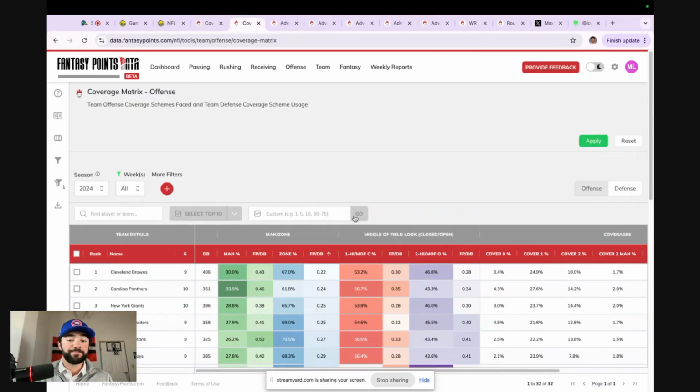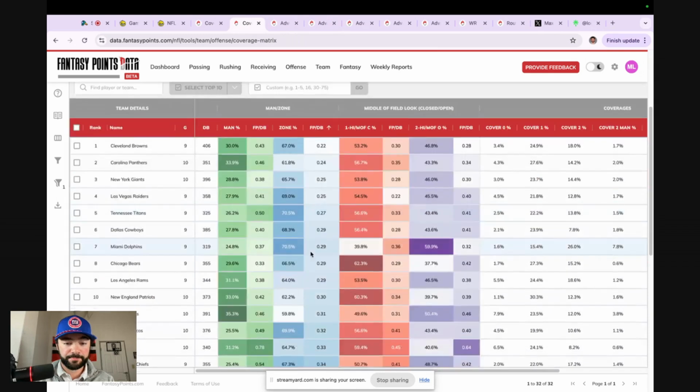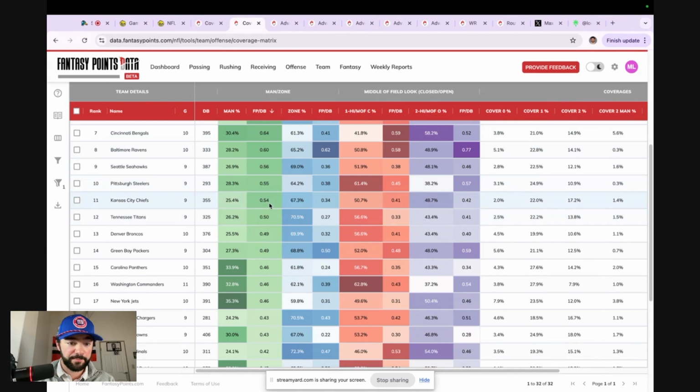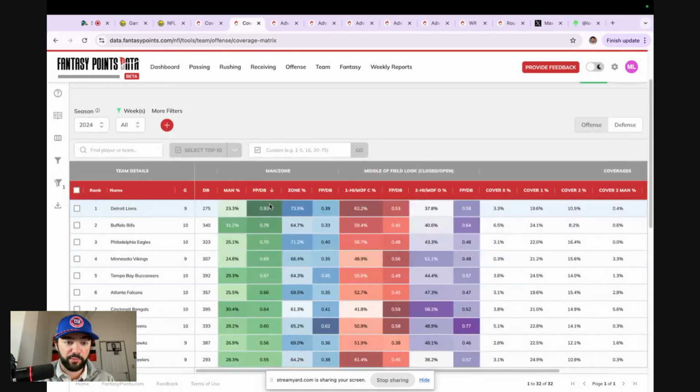Now, remember, Patrick Mahomes against zone, not great. 0.34 fantasy points per dropback against zone. And then against man, he's a little bit better. 0.54 fantasy points per dropback.